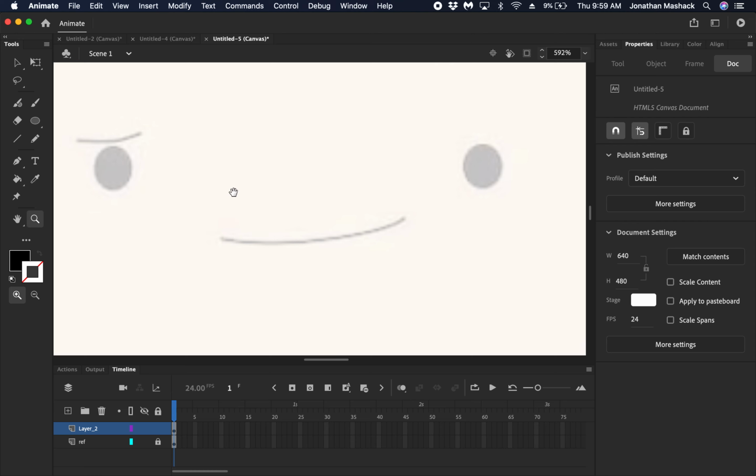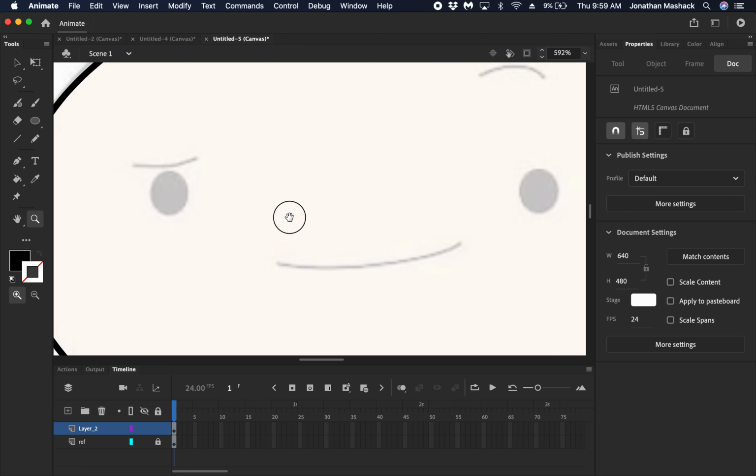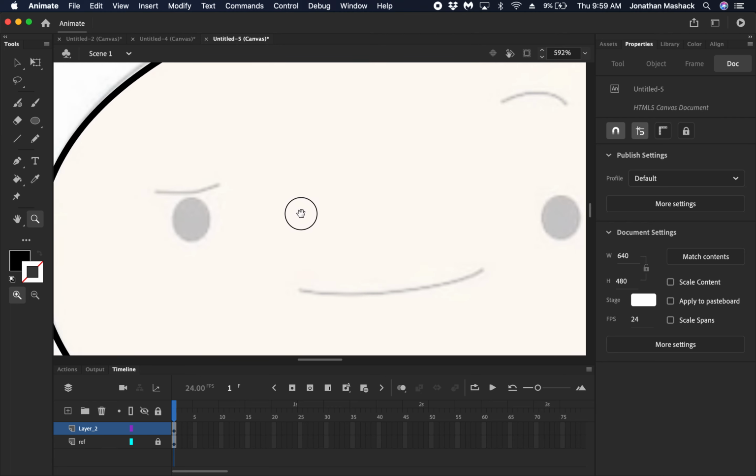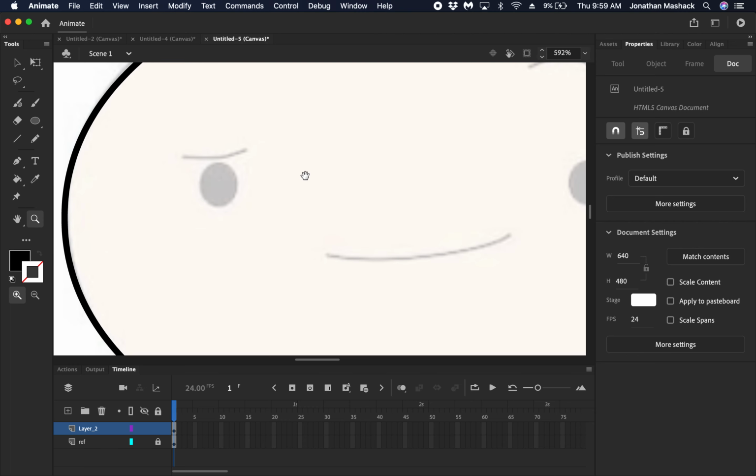Alright, so let's move this. I'm pressing down the space bar and this hand will pop up, by the way, which will allow me to drag my mouse over and adjust the frame how I want it to be.